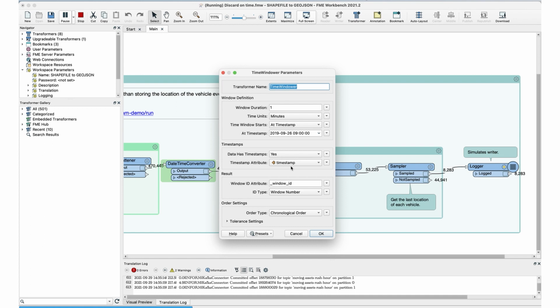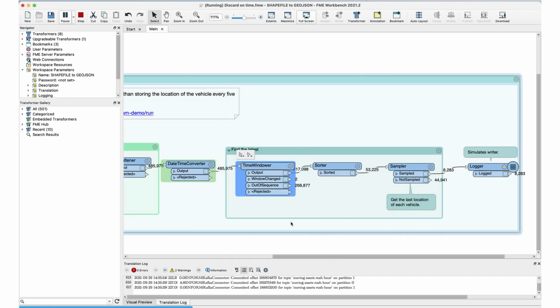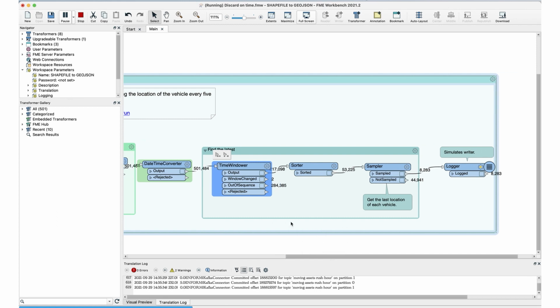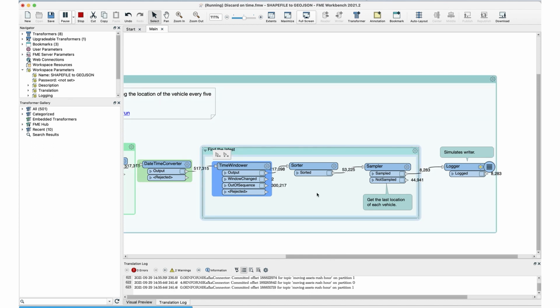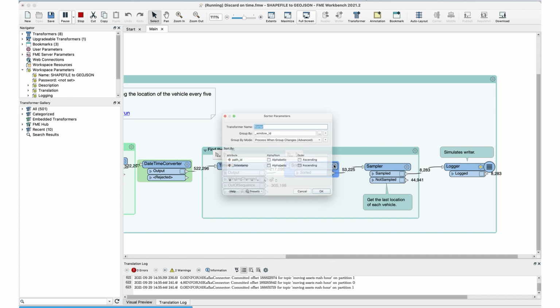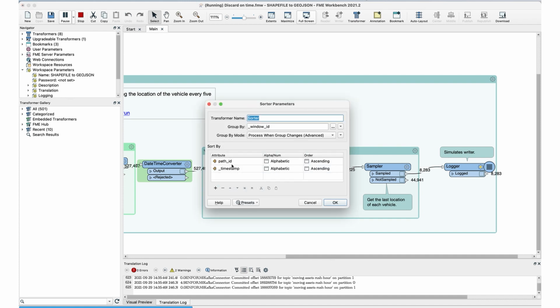What that means is, for example, the first features that come in the first minute are given one ID, and then after the minute, those features are released, and in the next minute period, the features that enter the transformer are given a new window ID. What this window ID enables us to do is group that data, and then we can start analyzing and acting on the data. In this situation, we're sorting the data by the vehicle ID or the path ID and the timestamp. And crucially, we're grouping by window ID.